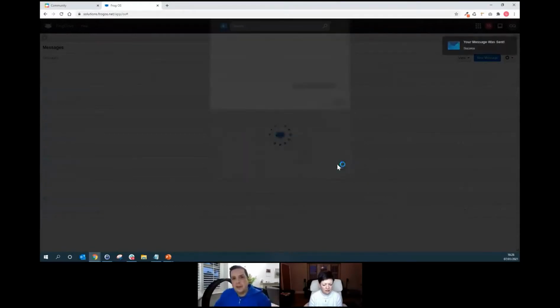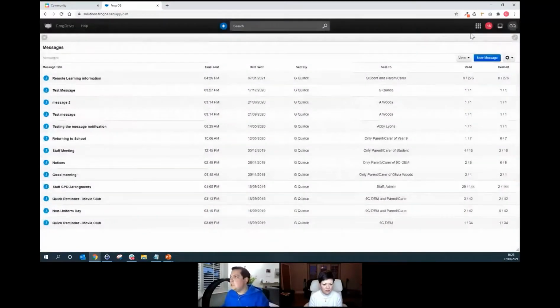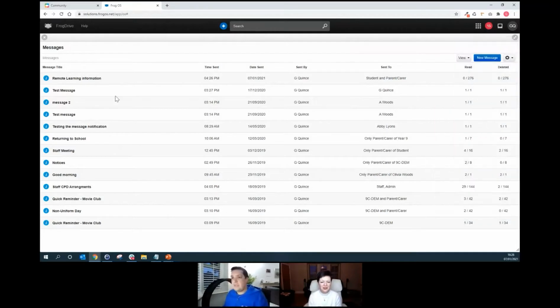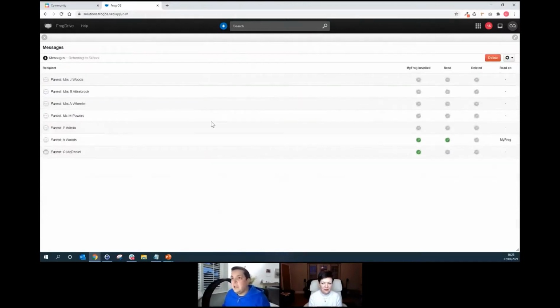But here's the other thing. They're going to receive that message either in Frog, in here, or in the My Frog app, which means we know what time we sent that message, and also whether they received it and whether they read it. Here's a really poor example I can see here. Returning to school, 1 out of 7 people have read it. Not ideal, but at least I've got that information.